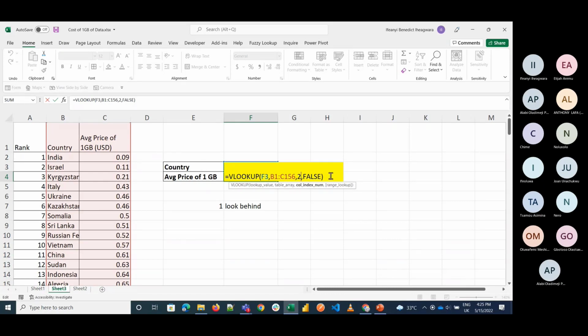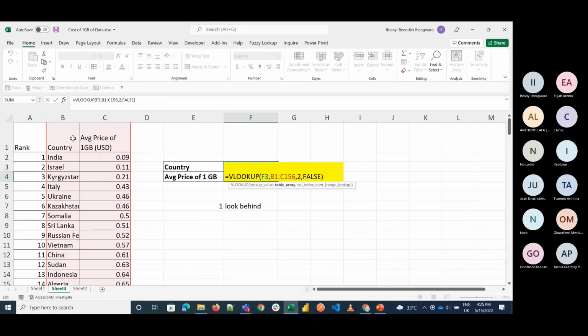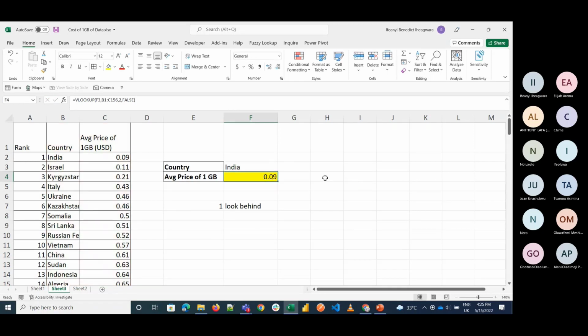So it's 2 in this case because our table started from B1. From B1, technically this is now our first column in the table that we gave VLOOKUP, and this is now the second column in the table that we gave VLOOKUP. So that's the first instance of this, the first limitation of VLOOKUP.